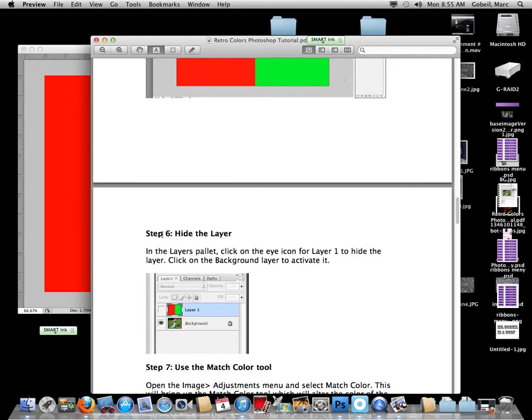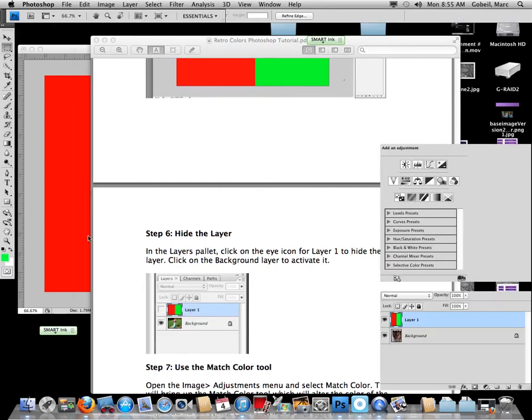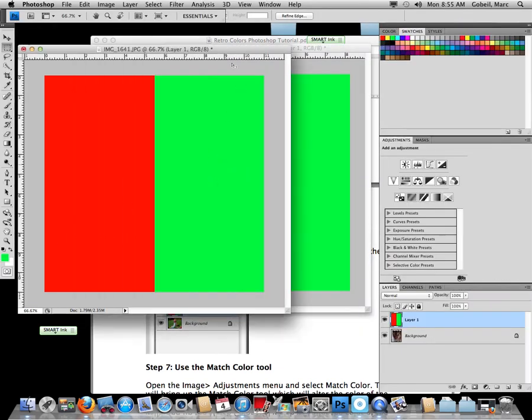It says hide the layer. In the layers palette, click on the eye on Layer 1 to hide it, then click the background to activate it. Here is where people make a mistake. You see how I just had this selected? Half the screen should be flashing just like this. That means it's selected, meaning we're telling Photoshop all we want to do is work in that square. You do not want that to happen. If you do that, it will not turn out.